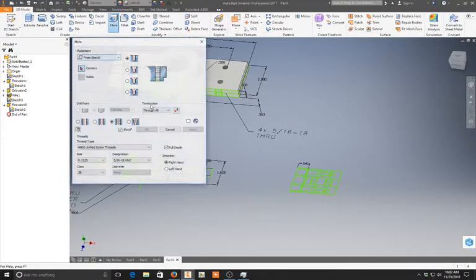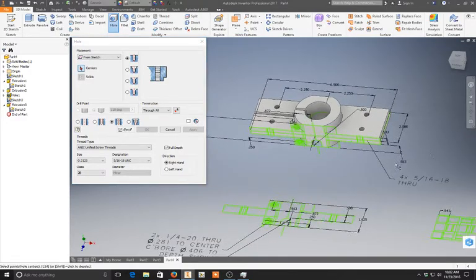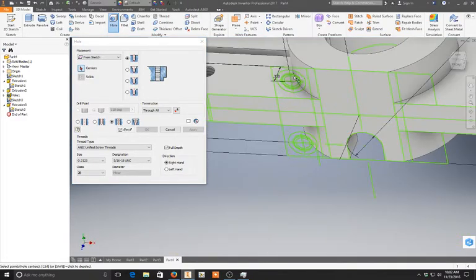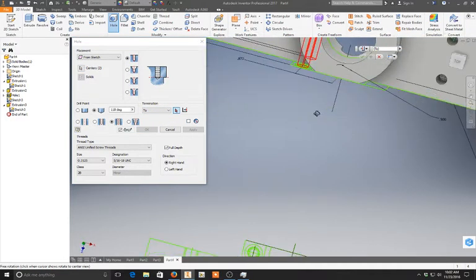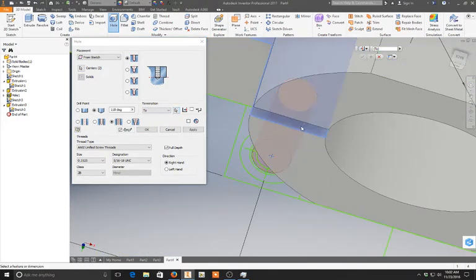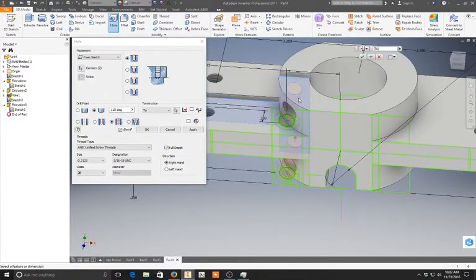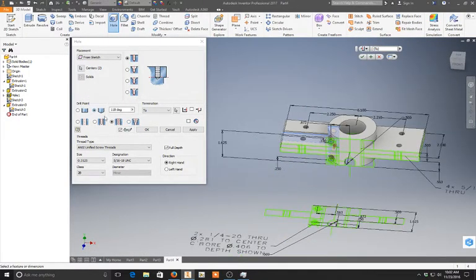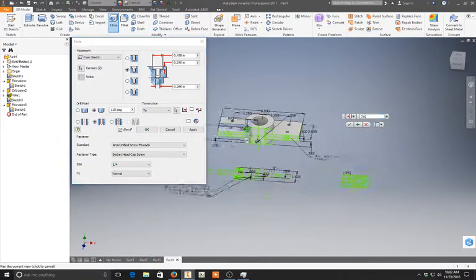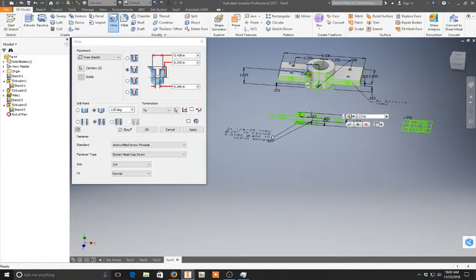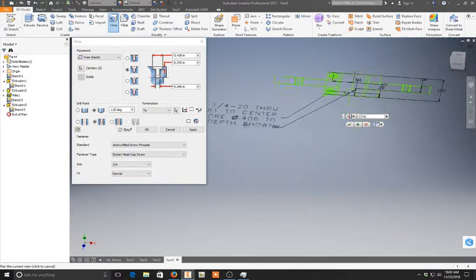So I click hole, and it's like, whoa, what hole are you talking about? There's a lot of holes here. I'll click here, a lot of points here. So I click there and there. The hole's only going to go to this surface here. This is a through hole, and it's counterbored for a socket head cap screw. Is this for a 1/4-20? Yes, it is. Okay.